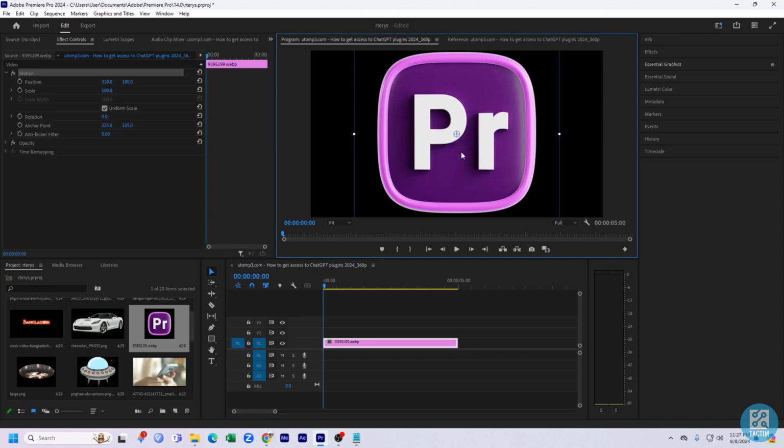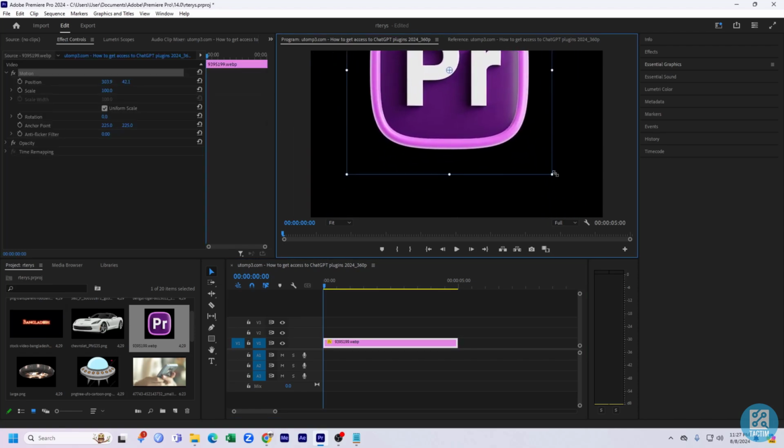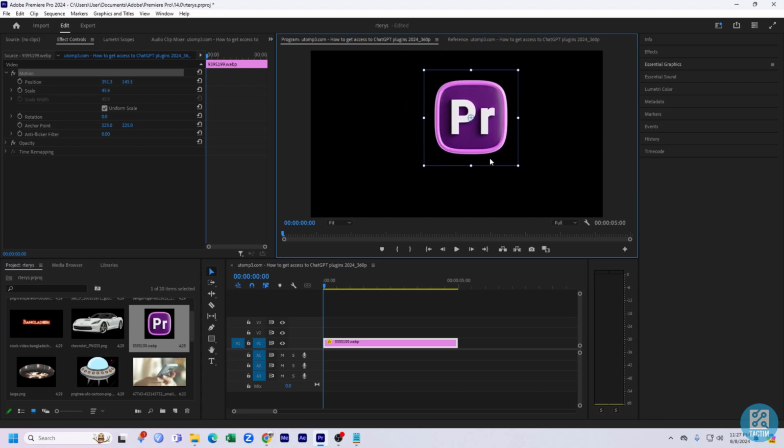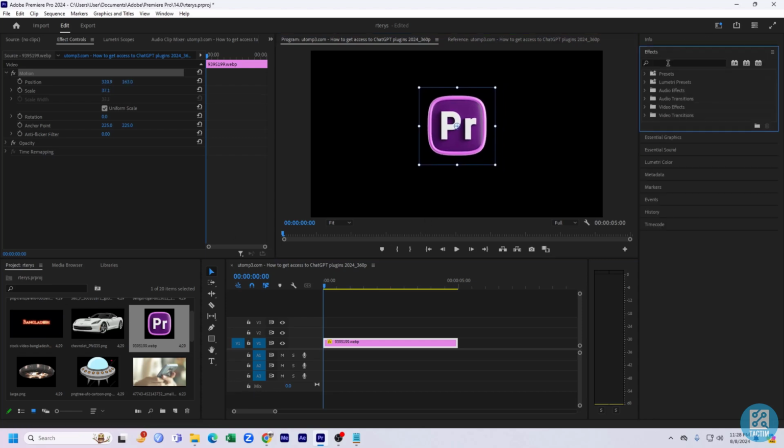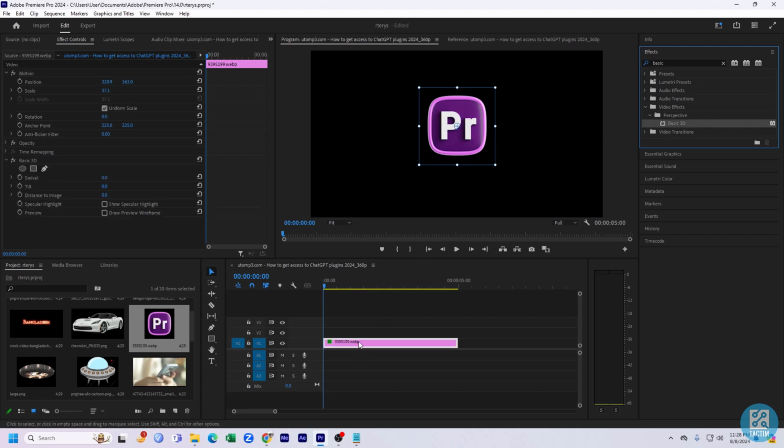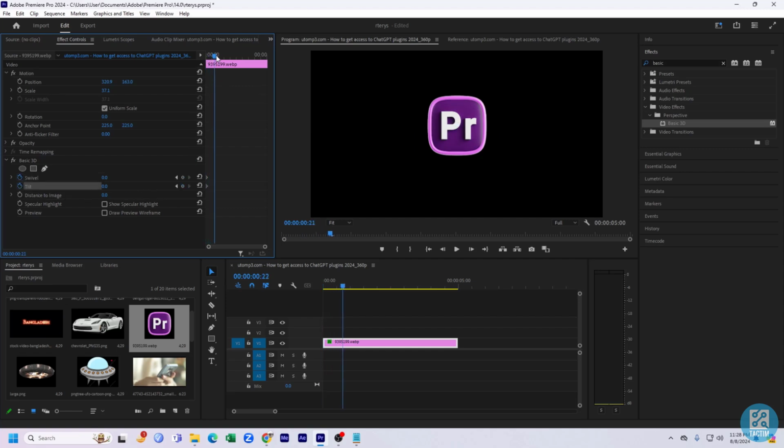Let's just double click on this, and resize it as you like. Now let's click on effects and search for Basic 3D and drop it on this clip. After dropping it on this clip, as you can see, there are Swivel and Tilt options here. You can move your playhead to the beginning and click on the stopwatch for both Swivel and Tilt. After that, you can just move it as you like.